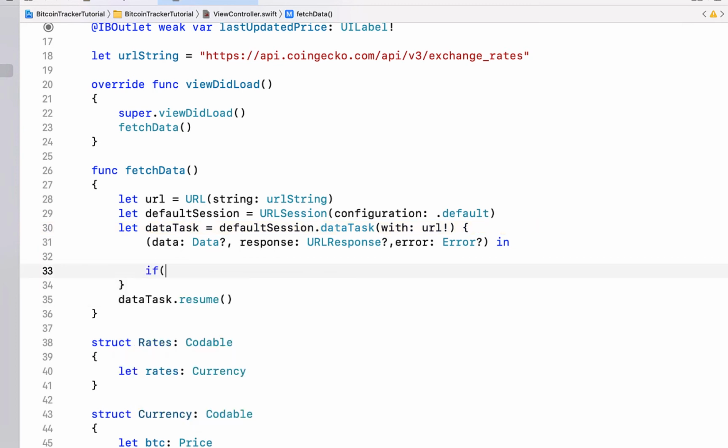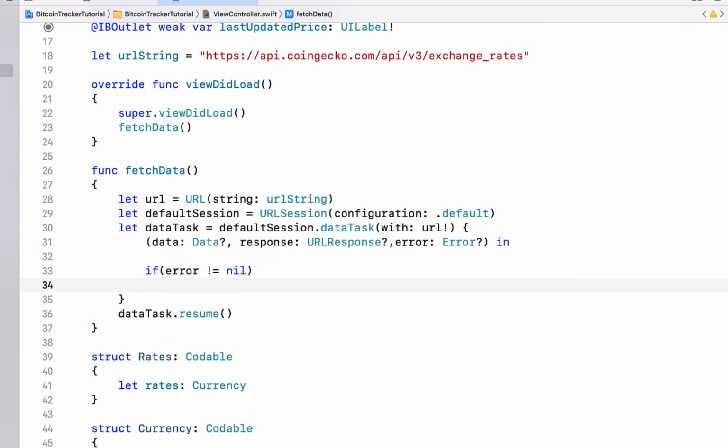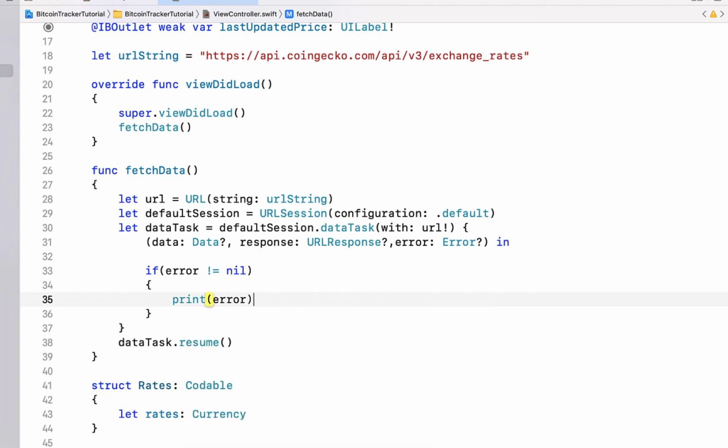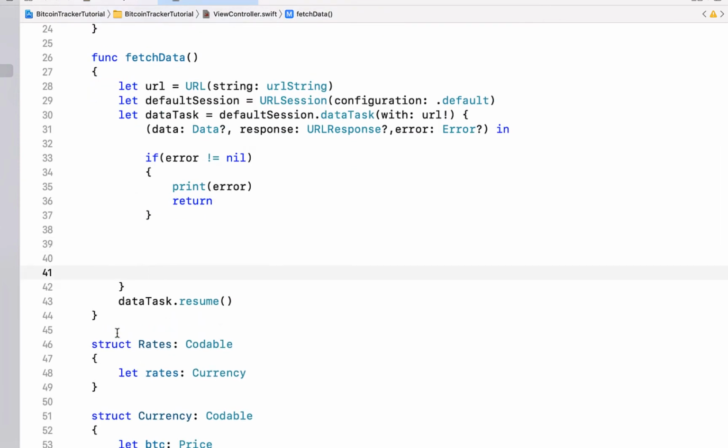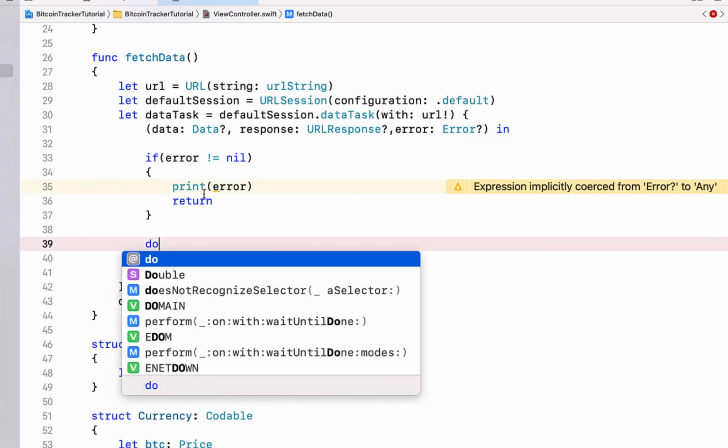Cool, so next what we're going to do is just check to see if there were any errors. So we're going to say if error is not equal to nil, we're going to print that error and then return. And then below that, meaning that there's no error, we're going to try and initialize our JSON object inside a do try catch statement.